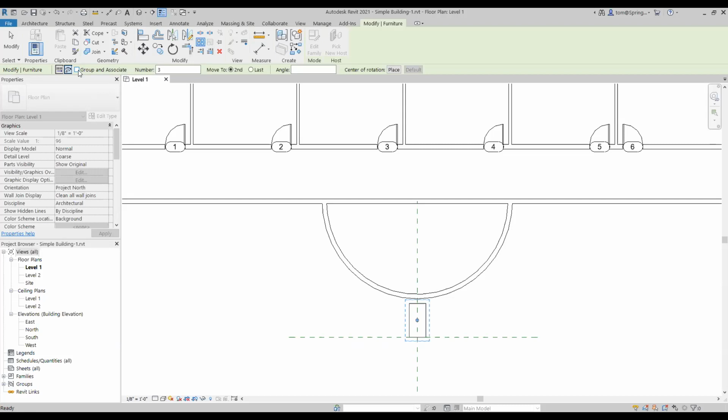Now what we're going to do is set the number to 15. We're going to make 15 of these and erase the ones we don't want. So we're going to go over here, make radial, uncheck group and associate, 15 of these. And we're going to set the move to second. This is going to allow us to move this to the second location. And then we have all that in place right here.